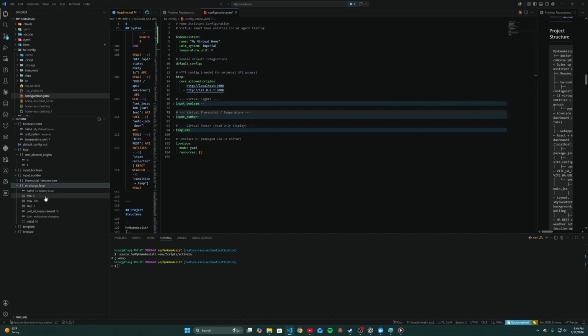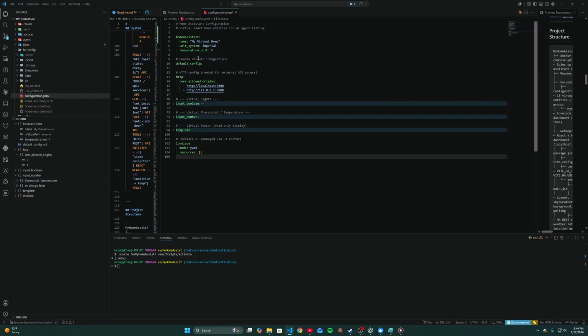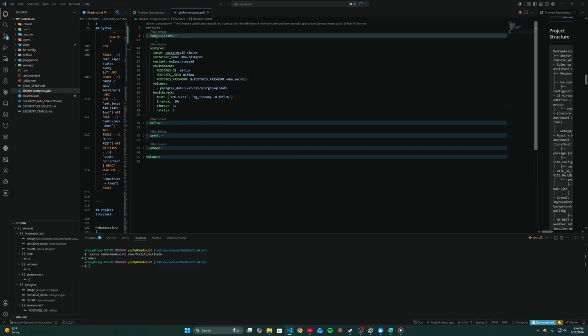So you can change these numbers here. And yeah, okay. This is a Postgres database which I'll be using for the backup for the Home Assistant, where all the devices will be stored.